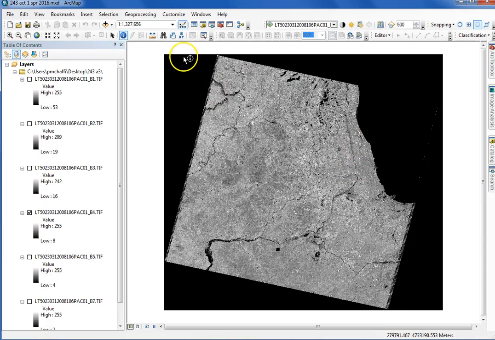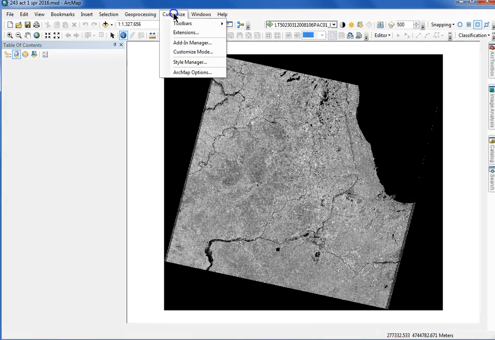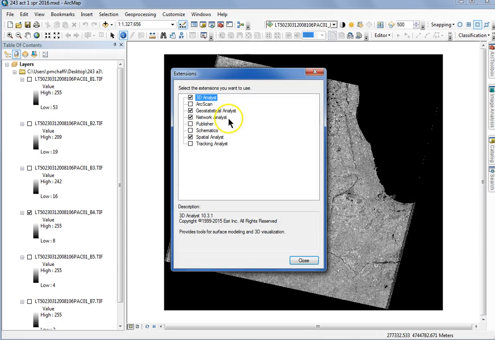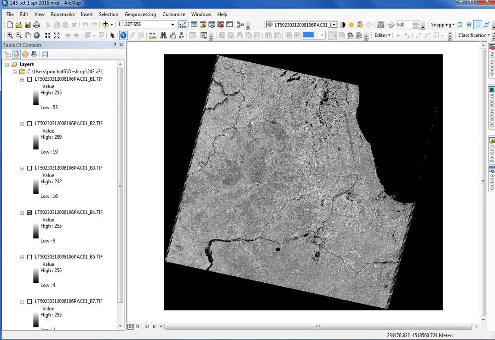So we start by making sure that the Spatial Analyst extension is checked and available. We look at our extensions, and you should see here on my extension list that the Spatial Analyst extension is available to be used. Yes, there it is. If not, you would check the checkbox next to that extension.